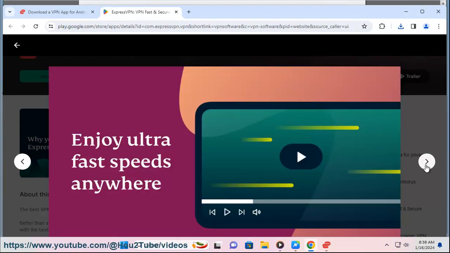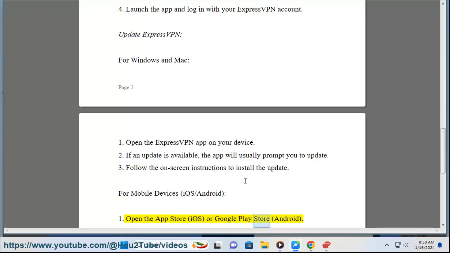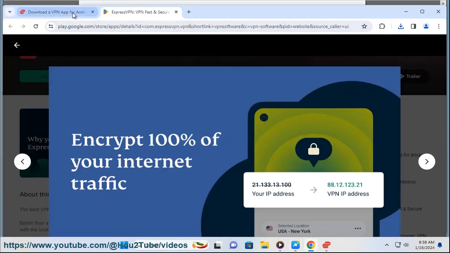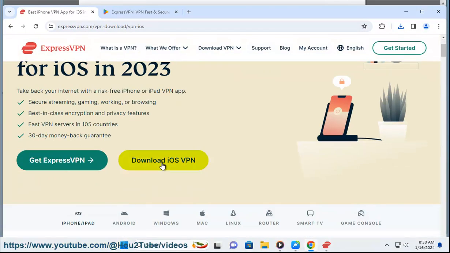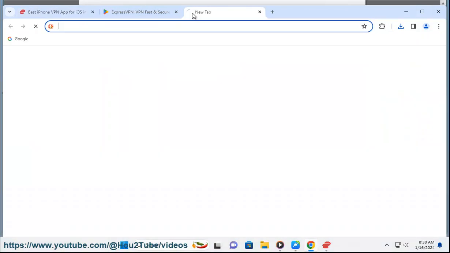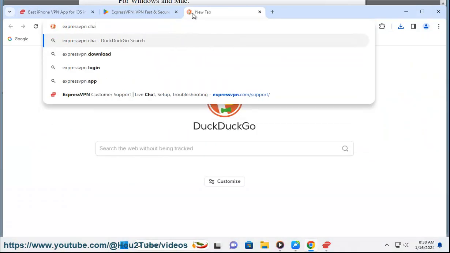For mobile devices, iOS/Android: 1. Open the App Store (iOS) or Google Play Store (Android). 2. Search for ExpressVPN and check for updates. 3. If an update is available, tap on the Update button. ExpressVPN typically provides automatic updates for its apps, but you can also check for updates manually if needed.